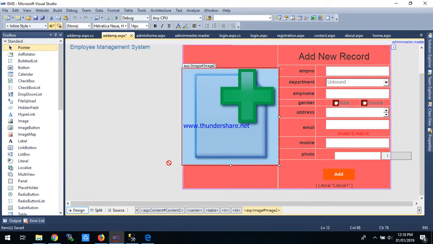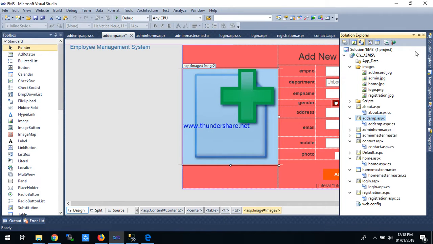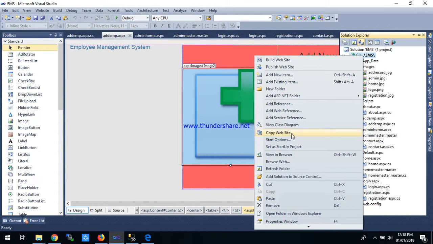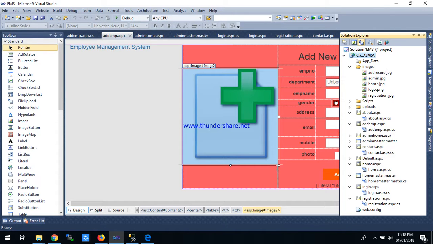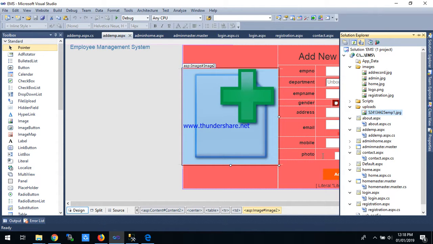And in the project, we go to Solution Explorer. We have to see the way that photo is loaded into your project. So on the project name, you right click and refresh the folder. You say refresh folder, and you see that an uploads folder is shown here. And in this uploads folder, you see there is a file present. It's employee1.jpg, which is what we have loaded as the employee photo.